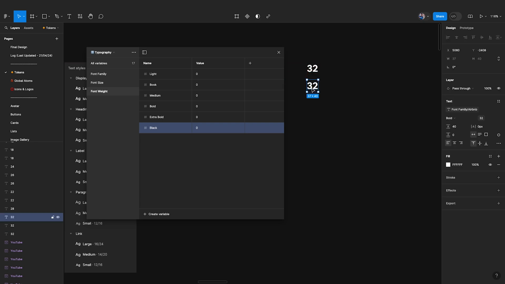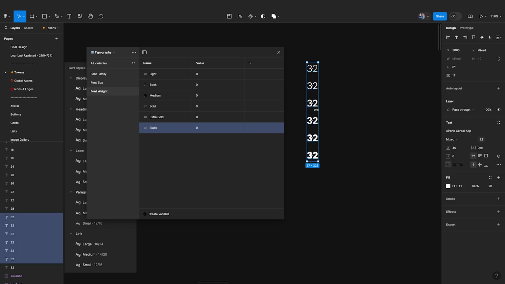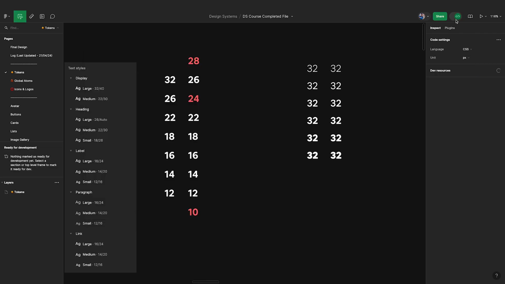So what I'm going to do is duplicate all of this. I'm going to apply a light one, a book, this is going to be medium, this is going to be bold, this is going to be extra bold, and this is going to be black. I'm going to quickly duplicate all of this, and then here I can go to developer mode.